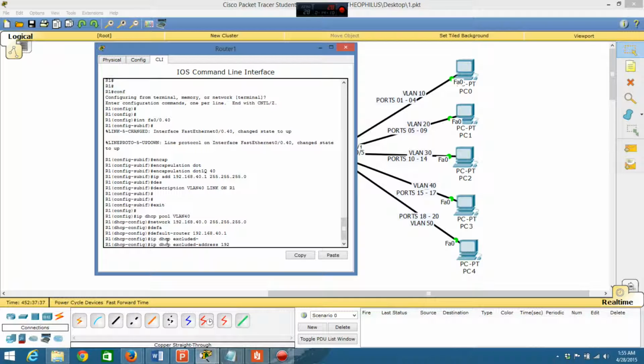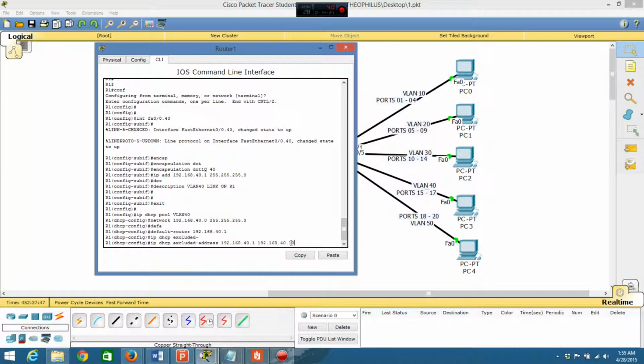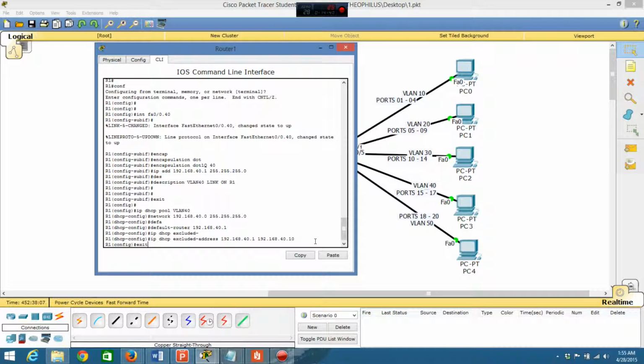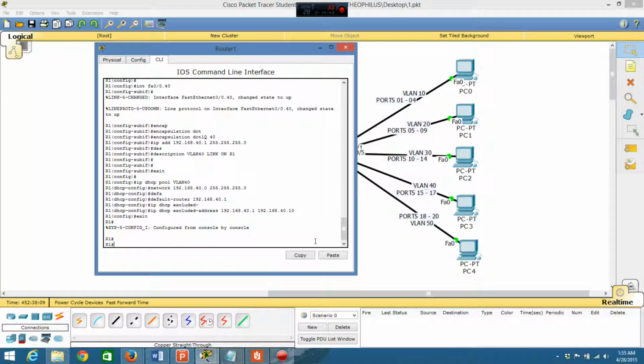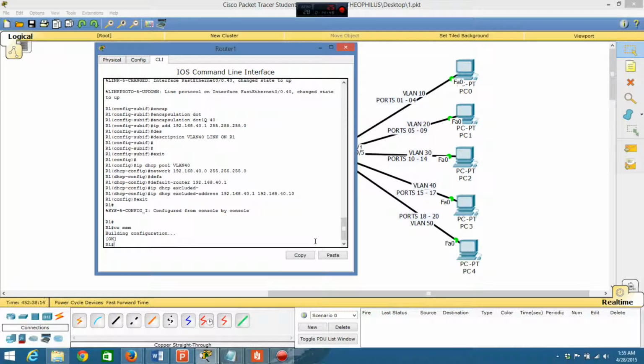So 192.168.40.1 to 192.168.40.10. So basically what we have here is our first available address in the mind of the DHCP server. Sorry, 40.11 is the next available address in the mind of the DHCP server. You hit enter and it should be good. Okay, that should be fine.